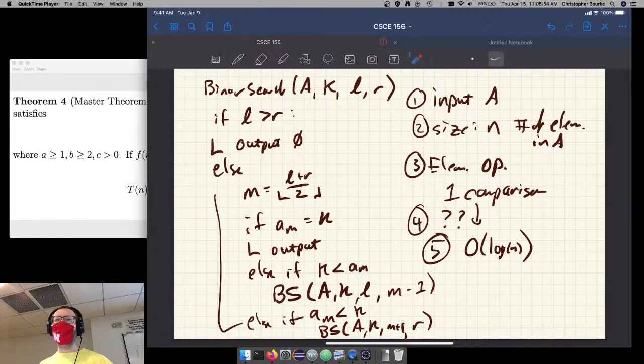So we're making 2 recursive calls, right? There's a recursive call, and I've just shortened it to BS here. There's a recursive call on the left partition if you need it. There's a recursive call on the right partition if you need it, right? Of course, there's no recursion here if you find what you're looking for and you output m, right?